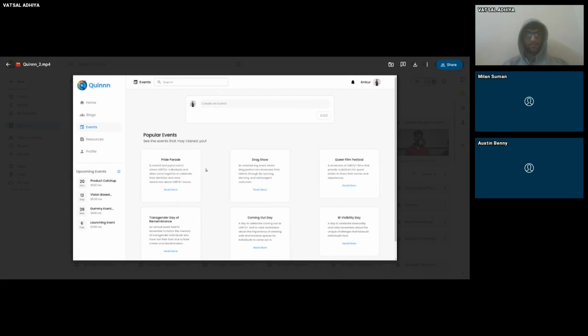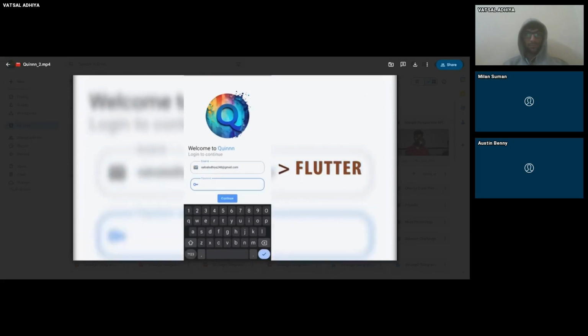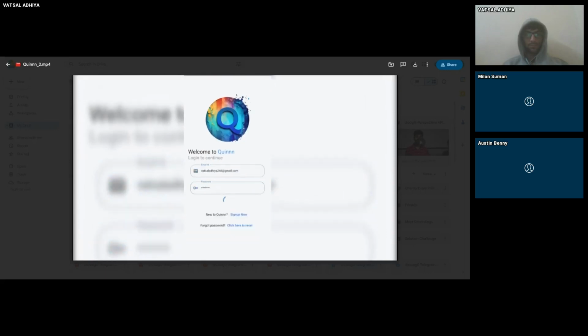Now let's jump onto the mobile application. So here is our app which we have created using Google Flutter. All the functionalities are the same as we have seen in the web app. So have a glimpse of it.